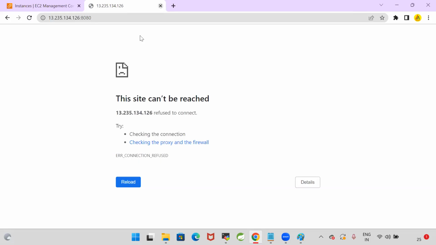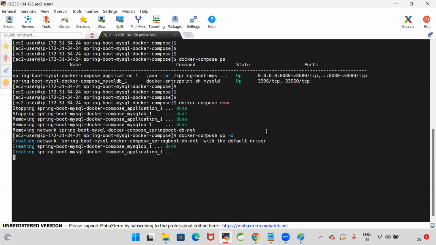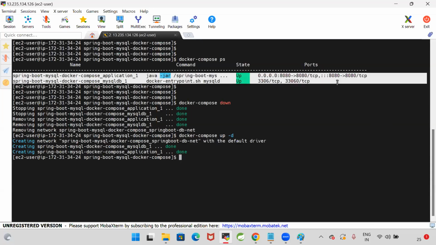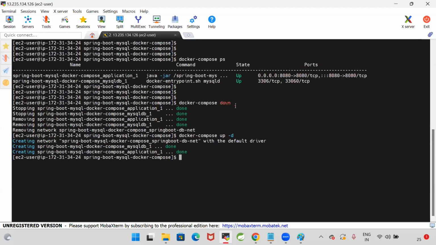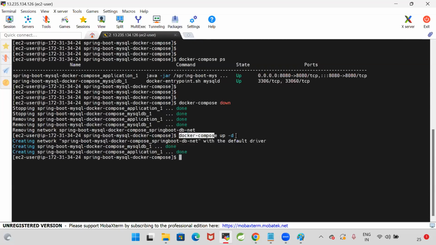So containers deleted means the application is down. Now I will recreate the containers. How will I recreate them? docker compose up -d. I'm recreating my containers. See, again it is creating the network, again it is creating the database, again it is creating the application. So earlier there were two containers. I used docker compose down, and the containers got stopped and deleted. Then I used docker compose up -d, and it is creating the network, the database container, and the application container.